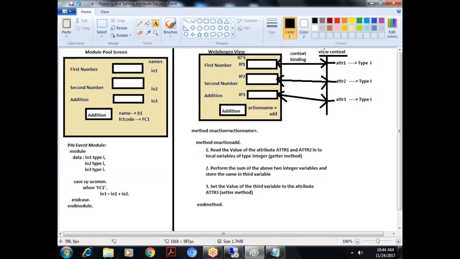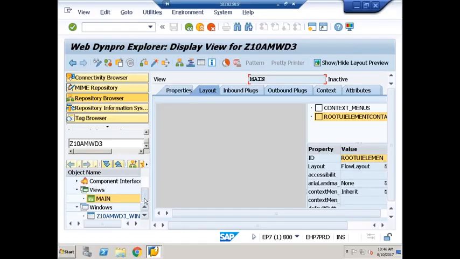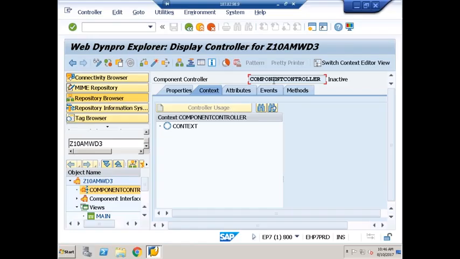So I can directly create the context at what? View level. If I create at component level also, I'll get the result, but there is a performance issue. What is the lifetime of the context? If you create at the component level, that context will be available throughout the component, but I want that context to be used only in a specific view.